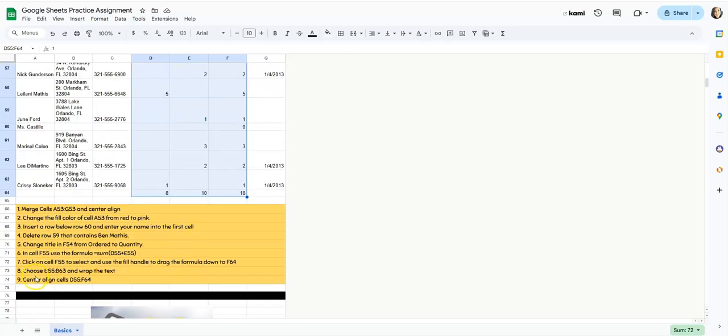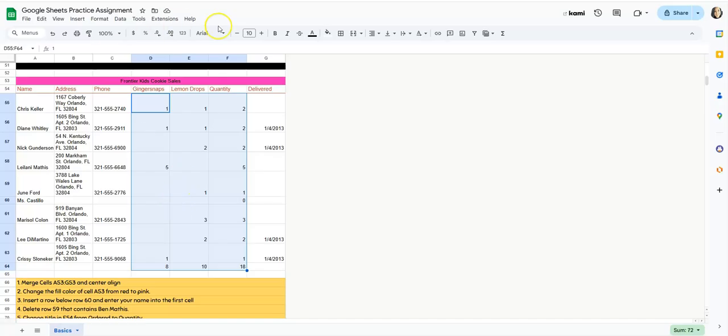And the goal here is to center align the information. So I'm going to go back up to my toolbar that's up at the top and find the alignment tool. I'm going to click on that little drop down arrow and I'm going to choose the center option. When I do so, you'll notice that all of your values in those cells move to the center or the middle of the cell there.